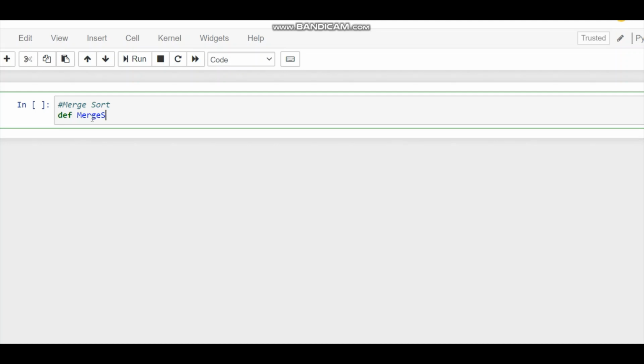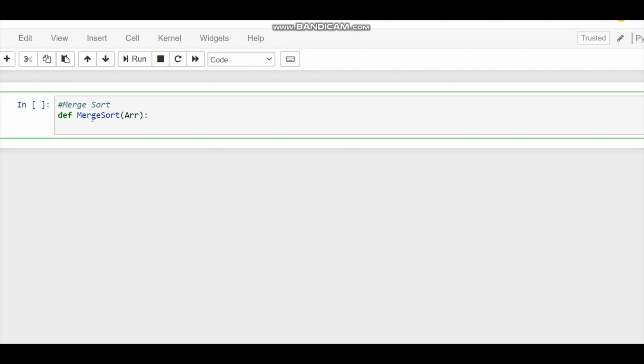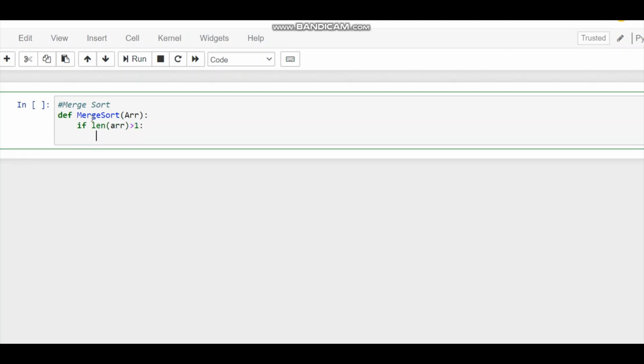Definition. We'll call it MergeSort and we need to pass the list of elements. So let's call those array. Then we need to divide the given elements till the length of the elements is 1. So our first condition will be if length of array is greater than 1. If it's not, then we don't need to divide it. Okay, we'll find the middle element first.